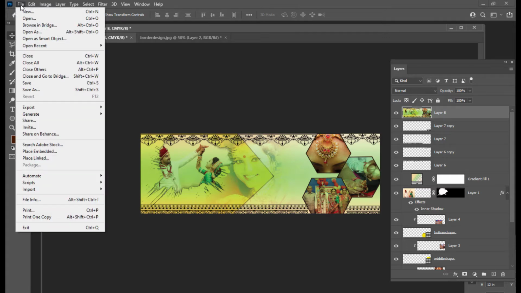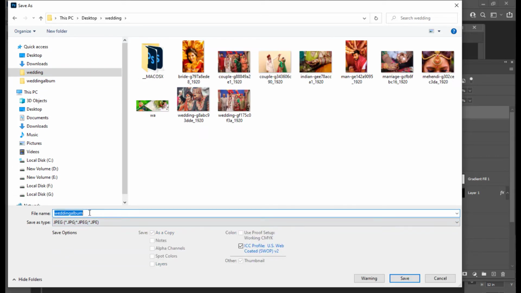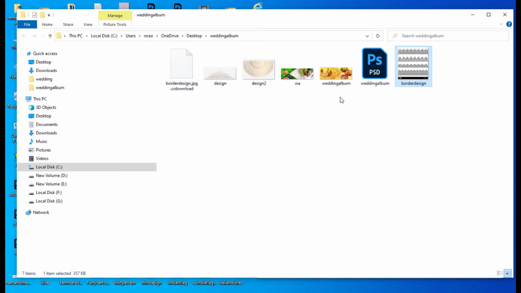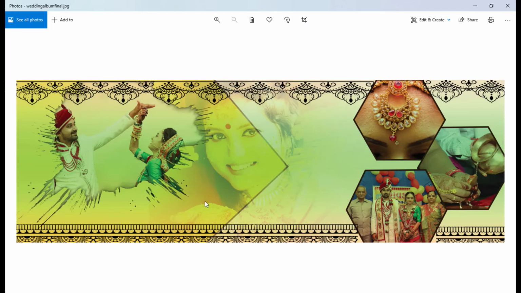So I'll go to file and save as, and we will save it in our folder, and we will save it as a JPEG file. So we'll say wedding album final, and we will say save. So that's it. So this is the final output, and we can give it for print.